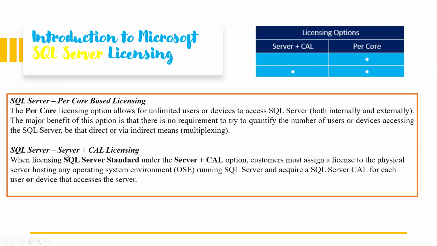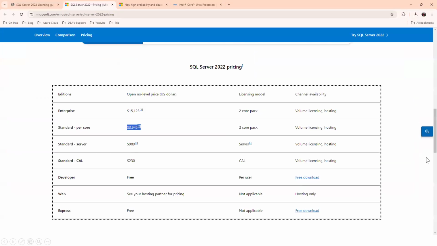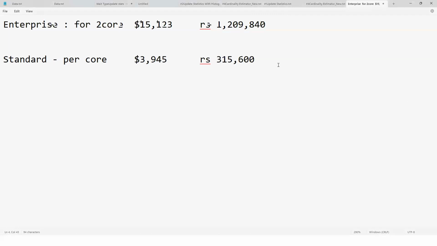So for server, they are going to purchase the license for the server, and they are going to purchase the CAL, the client access licensing. So for example, if you go for server plus CAL, this is your server, sir. How much are they going to charge per server? $989.